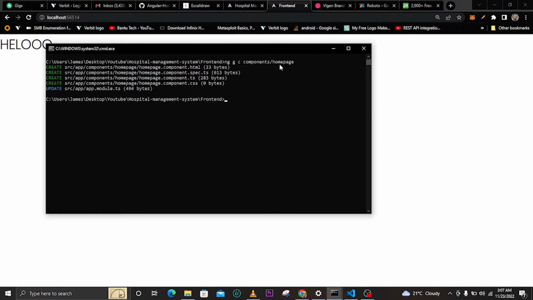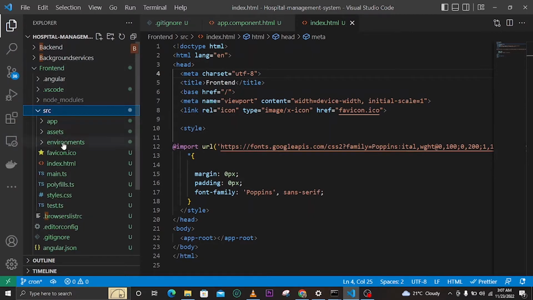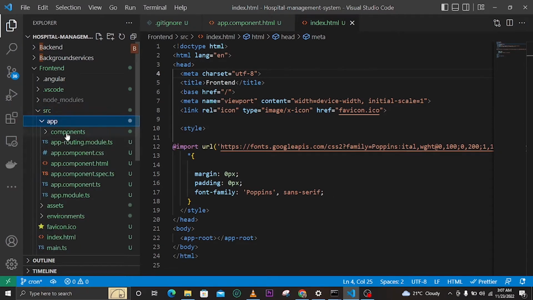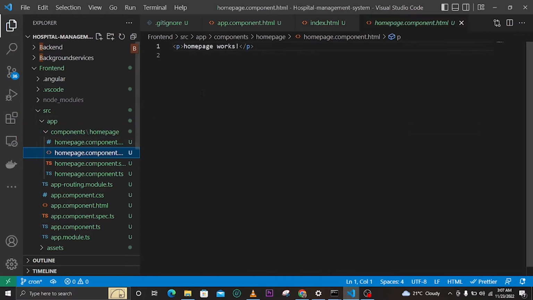So now it has generated this homepage here inside this components folder, and if you come here in your application and open it, you can look for the components folder. You can see we have this components folder here, and then inside it we have this homepage here. And now we can come inside here, and the first thing that we can add is any text. Let me create any text, or we can leave this text, there is no problem.